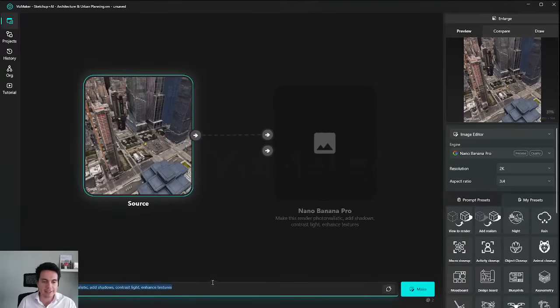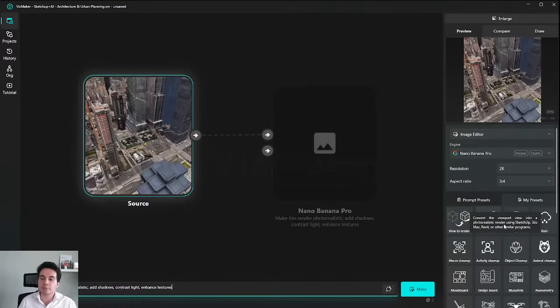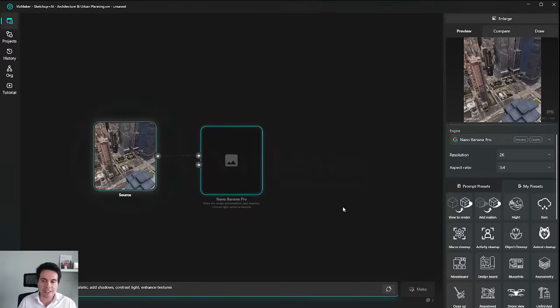And you'll see that this is a nice crafted prompt that is there already for us. So you don't really have to think of a prompt. And by the way, all of these prompt presets that we have in here are constantly updated by the VizAcademy team, all right? So there's plenty of stuff that you can do in here, not only add realism or select the view to render. So in this case, I'm going to stick with add realism, and I'm going to make sure that I'm using Nano Banana Pro and click on make.